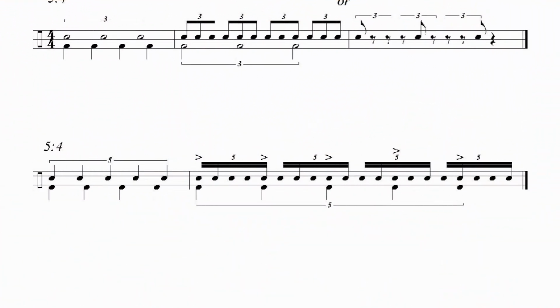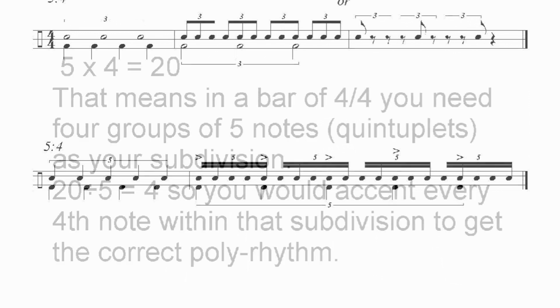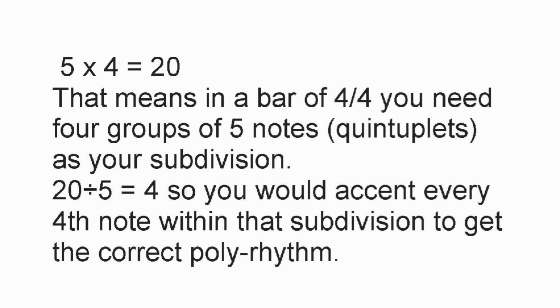So let's try a trickier polyrhythm now. Let's do 5 against 4. So that means there's going to be 5 notes in a bar of 4/4. So if you do the math, 5 times 4 equals 20, and then 4 into 20 goes 5 times. That means our underlying subdivision is going to be 16th note groups of 5, so quintuplets.